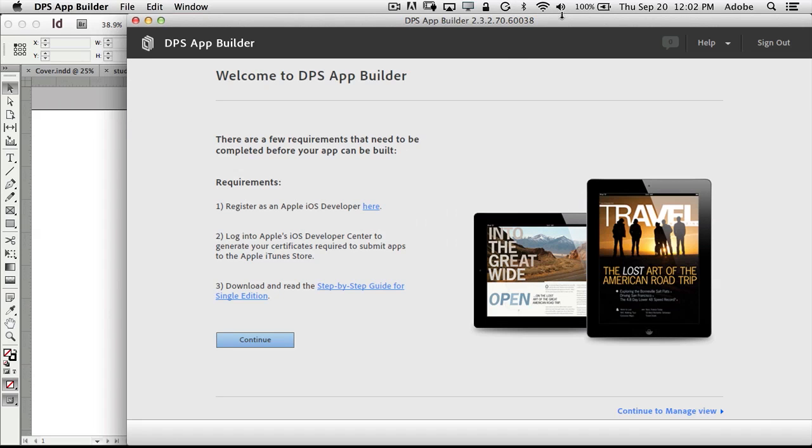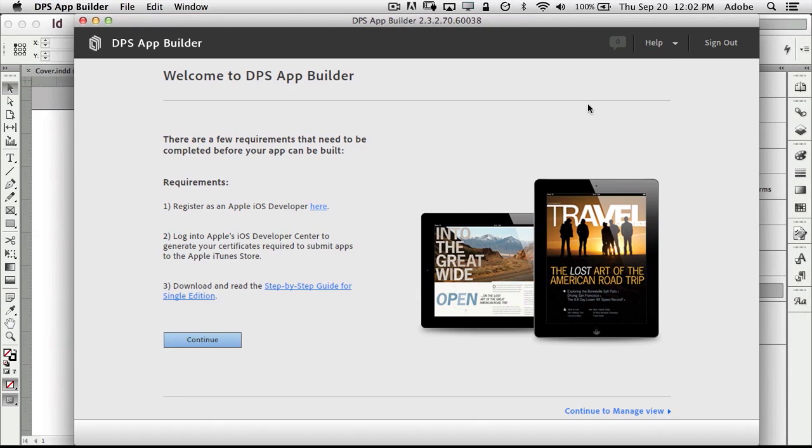And here's where you get the nice new welcome screen. This welcome screen is saying, welcome to the DPS App Builder, and it's also reminding you that if you're going to deploy this app on anything, even locally, you're going to need to be a developer because you're going to need certificates to do this. So it's even giving you the link to go register as a developer. That's Apple's process, not ours. And you log in, and it will give you the step-by-step guide as well as to how to get your certificates that you're going to need for this process. So I'm going to go ahead and hit continue.